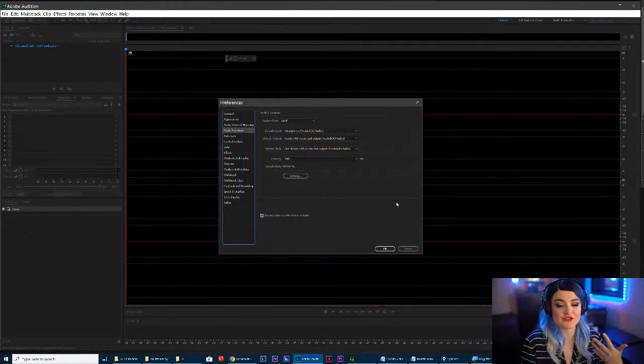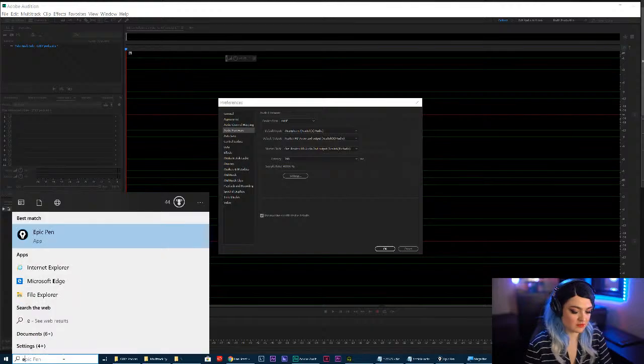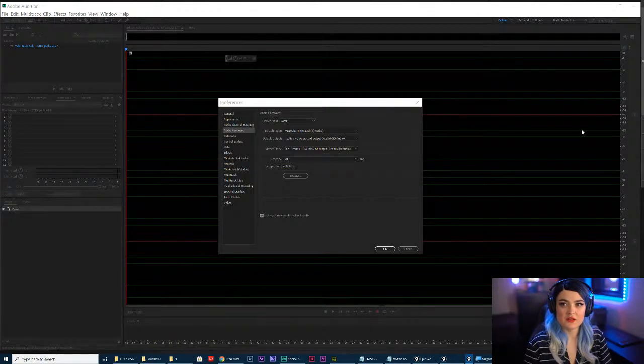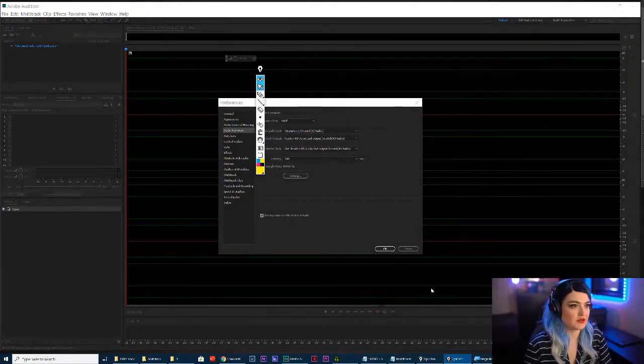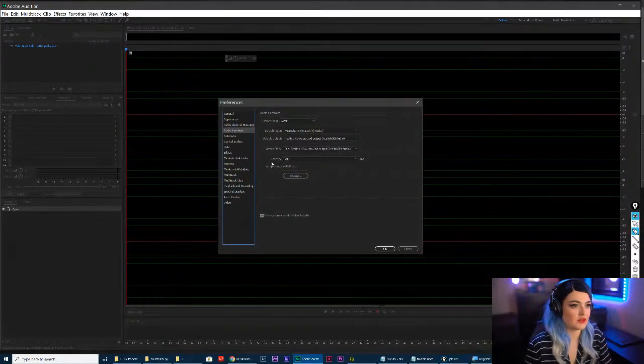Now we want to make sure that our hardware preferences are set so that it recognizes our external recorder or external microphone if it has one and that it plays correctly in your earphones. So you can go ahead and do that here.